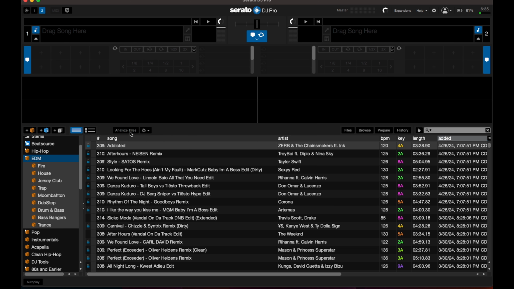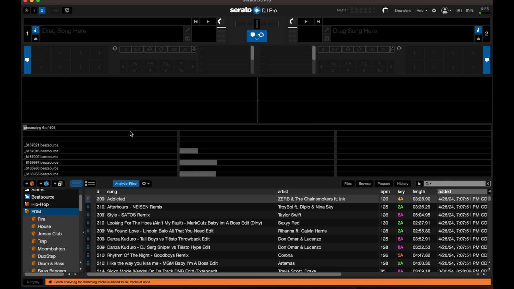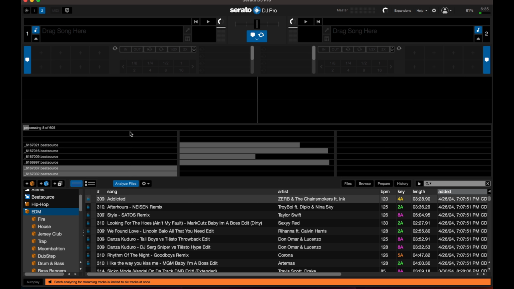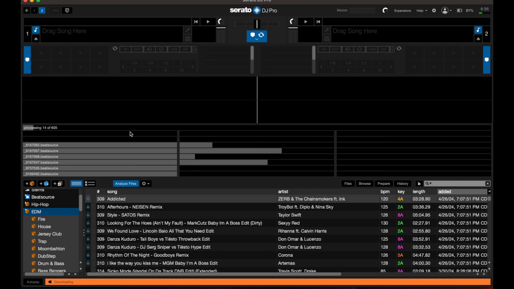Then all you do is click Analyze Files, and it will run through any music that doesn't have an analysis. This is really important if you're running SoundSwitch or some kind of lighting software, because SoundSwitch uses the beat grid information of the songs to run the light shows. So you really need to have all your songs analyzed in Serato before you can use a lighting software program like SoundSwitch.